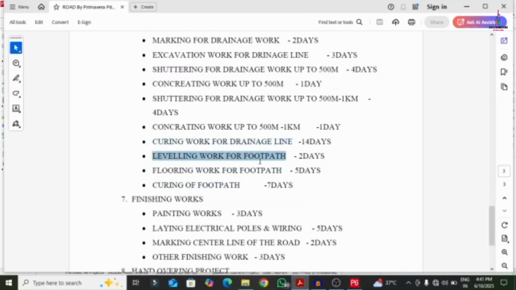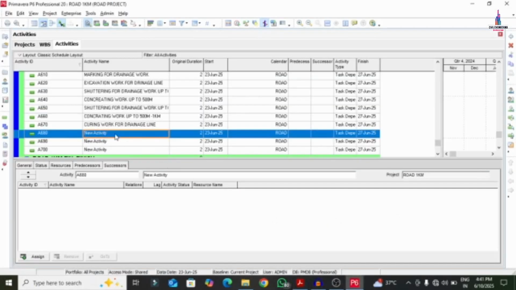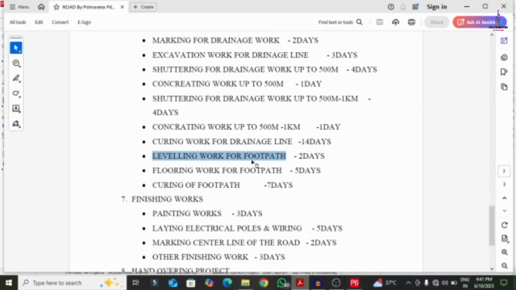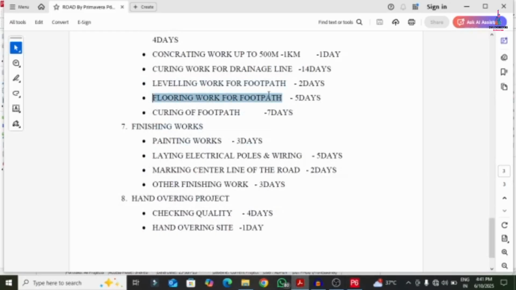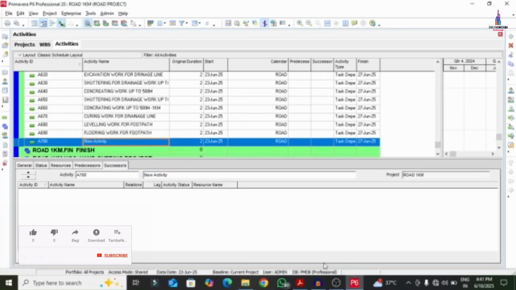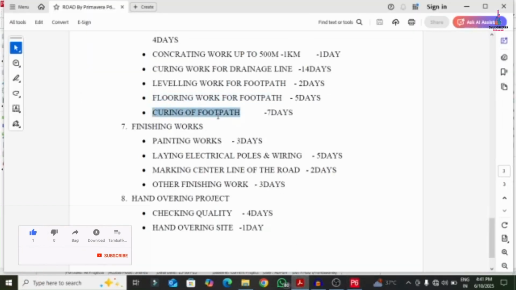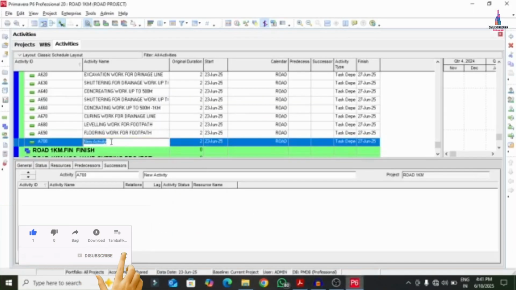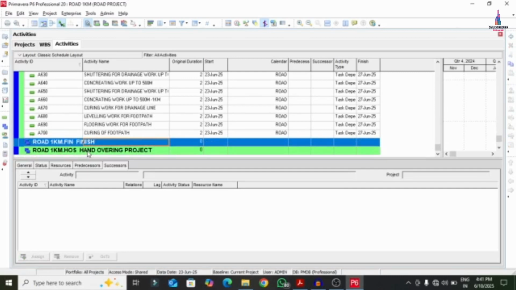Next one, which is related to leveling work for the footpath. Next one, related to flooring work for the footpath. Copy. Again we will paste here. Next activity 700, which is related to curing of the footpath. Okay, these are the activities which we have added here. And finishing is here.